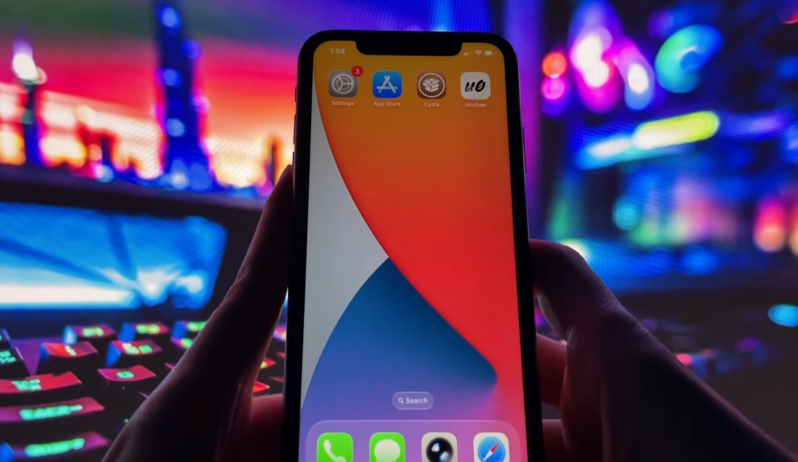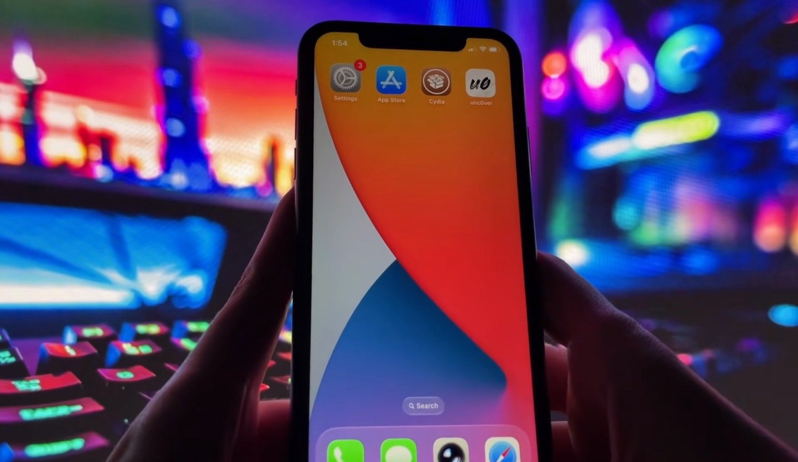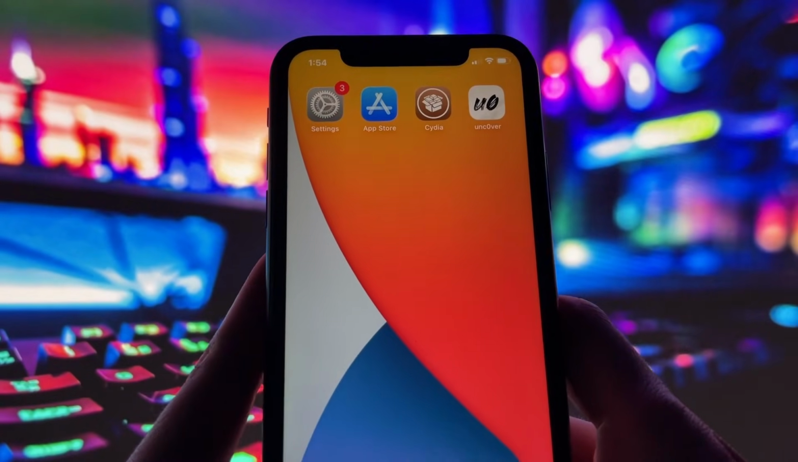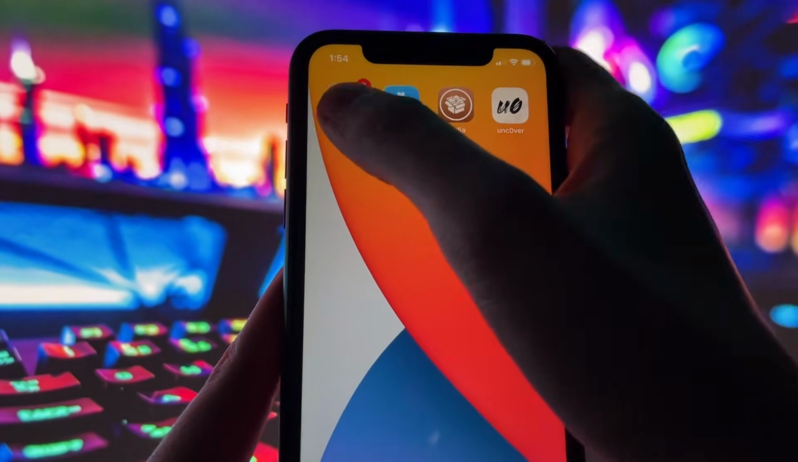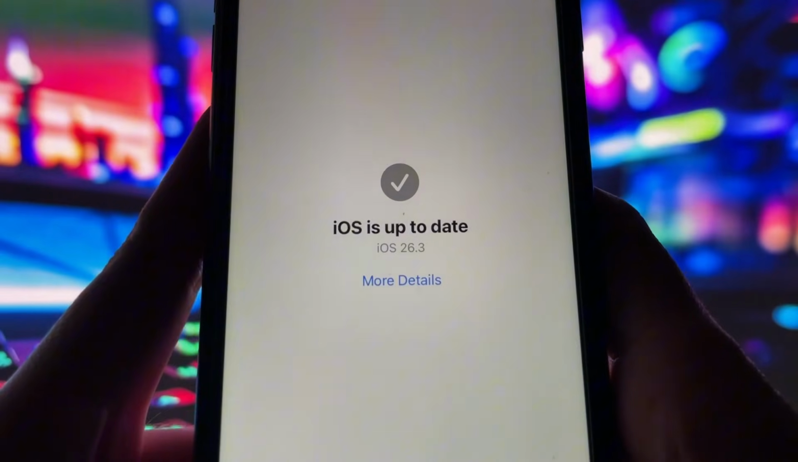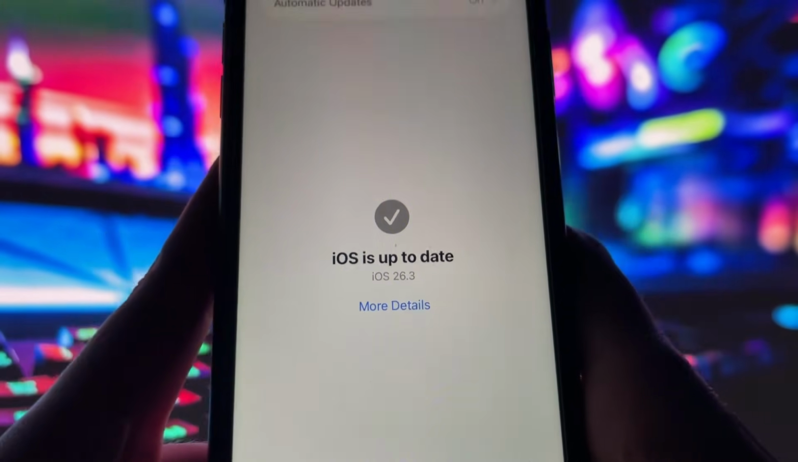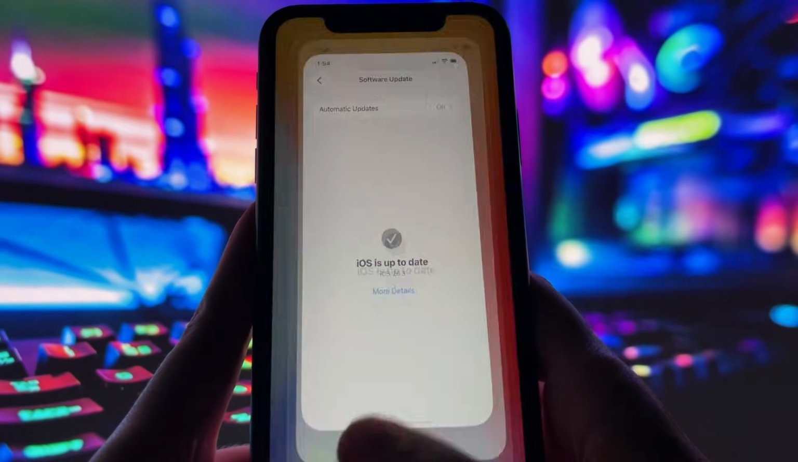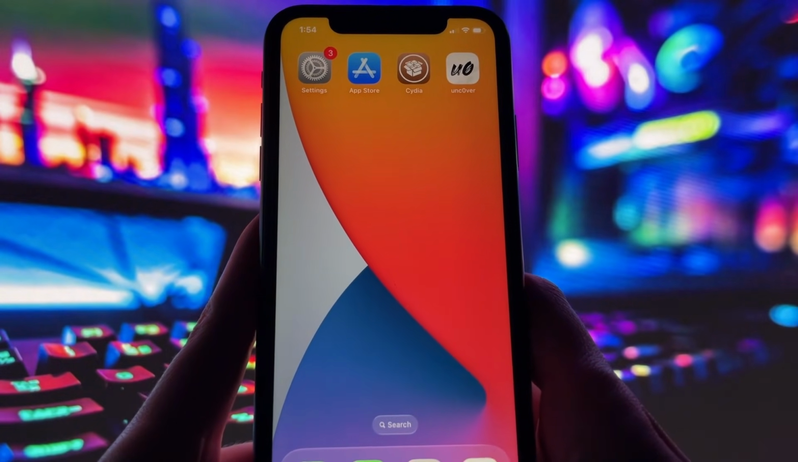Hey everyone, in this video, I'm going to walk you through how I managed to jailbreak iOS 26.3 on my iPhone. First, let me quickly show you that I'm actually running the latest iOS version. As you can see in the settings, my device is fully updated. Now let's take a look at the jailbreak itself.